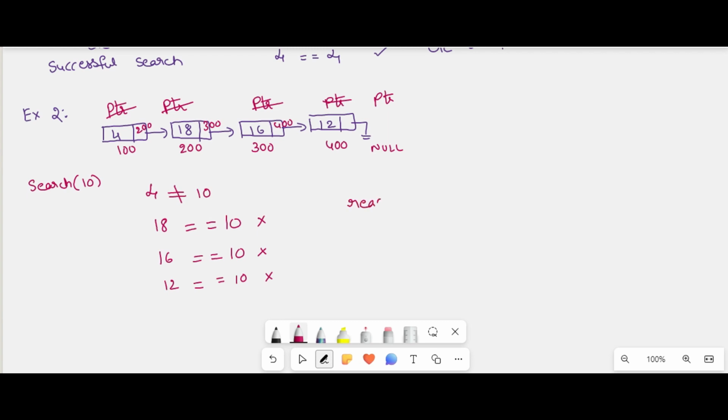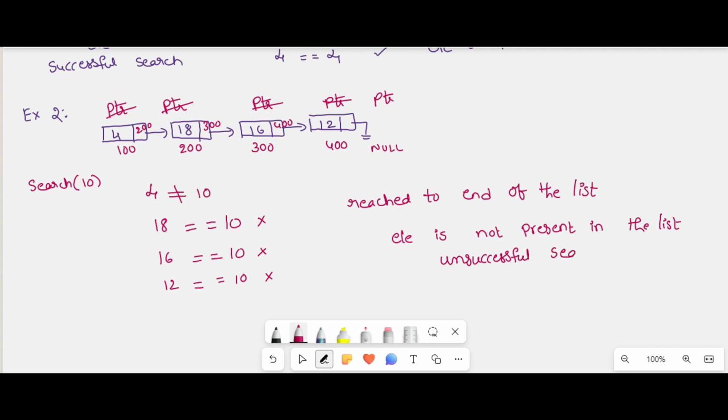And here what happened? Reached the end of the list. What does it mean? We compared with all the elements present in the list and reached the last position or end of the list. So it means the element is not present in the list. This is called as unsuccessful search.